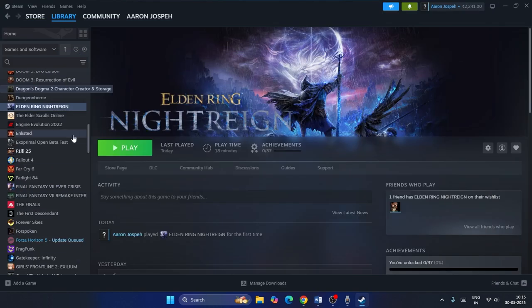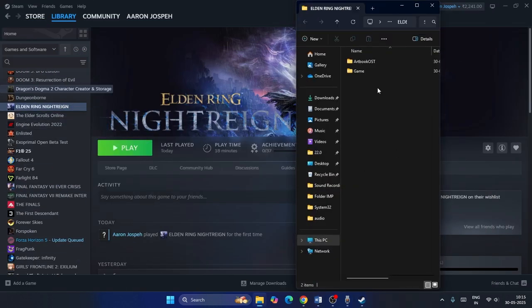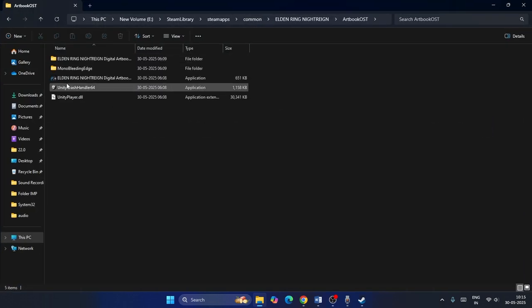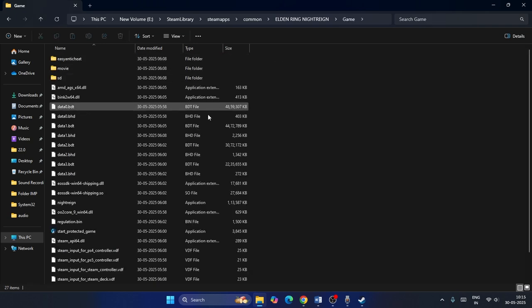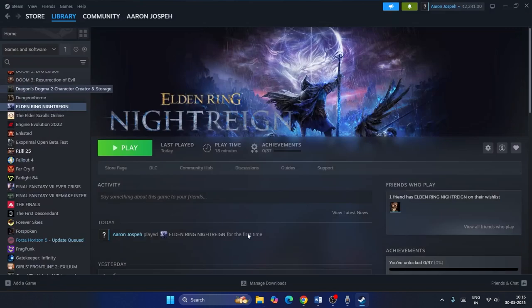To launch the game, just go over here, right click and go to Browse Local Files. From here, expand this and get into the game folder. Now if you scroll down, you can see we have options to launch it. Click on Start Protected Game and launch this. If that is not working, you can launch with the NIGHTREIGN exe. Check with this.